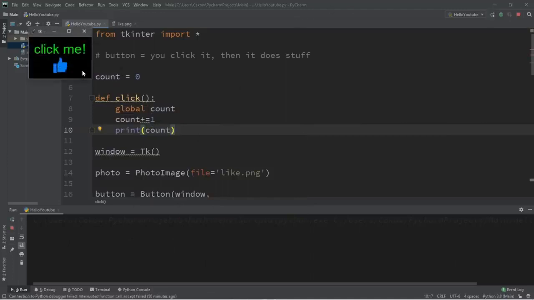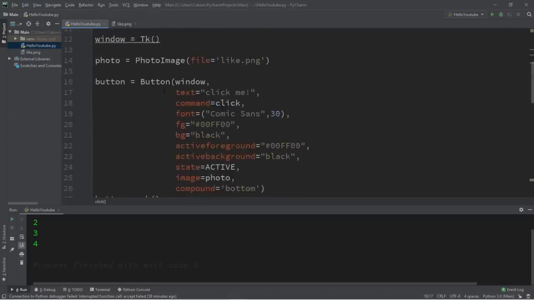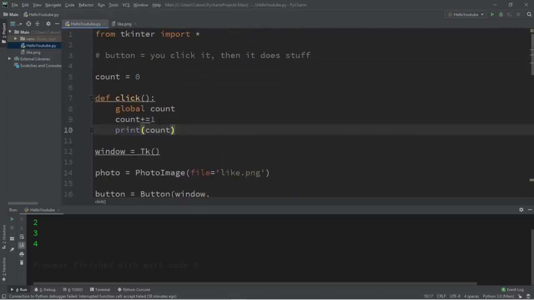So within a print statement, we'll just say count. Now, when we click on this button, we have access to our count variable that's outside of this function, and every time we click on this button, it's going to increase our count variable by 1. Well, everybody, that's the basics of creating buttons in Python. If you want a copy of all this code, I'll post all of this in the comments down below. But yeah, that's the basics of buttons in Python.